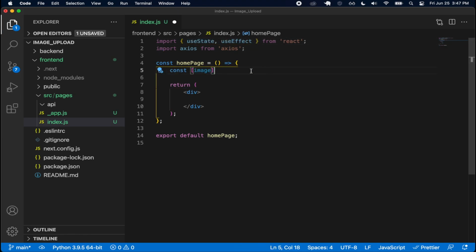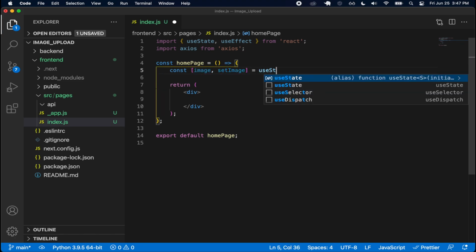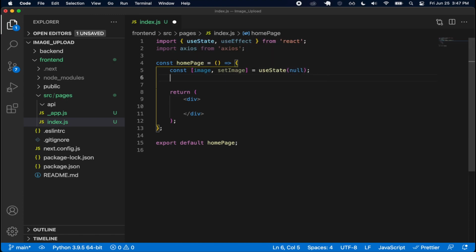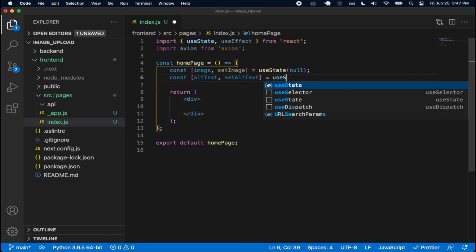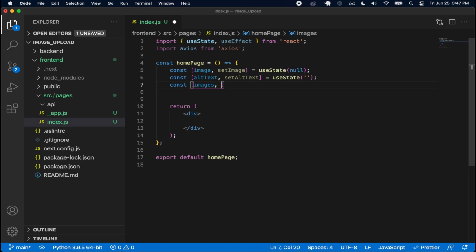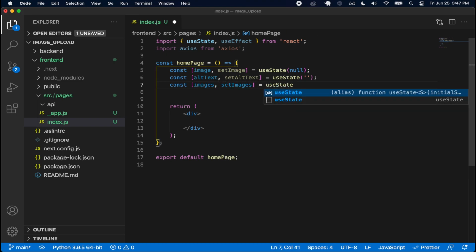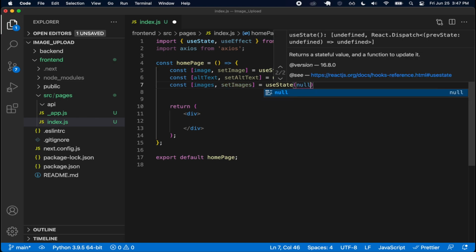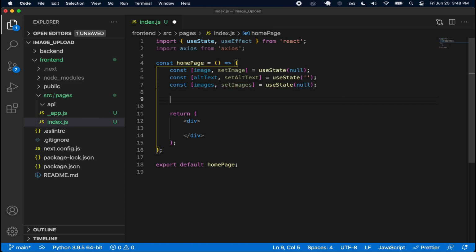And then here, let me make my first piece of state. So image, setImage will be useState. And by default, it'll be null. I'm going to have my alt text. So altText and setAltText, and this by default is going to be an empty string. I'm also going to want my images. So const images, and then setImages, which will be useState. And for this, I'll, let's say, do null. And then after that, I'm going to have my useEffect.